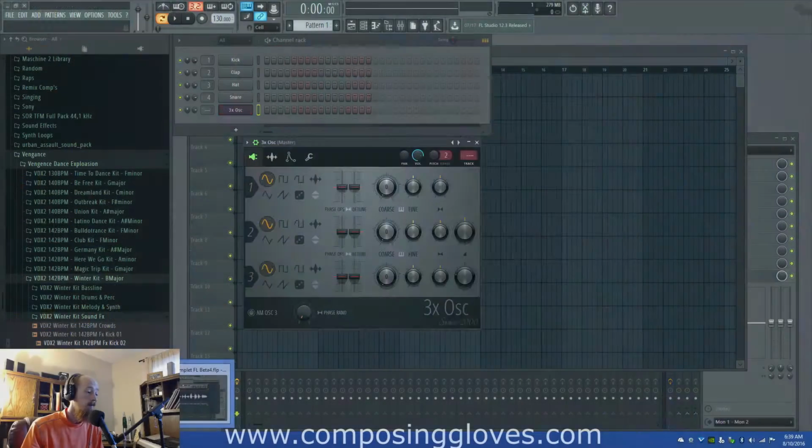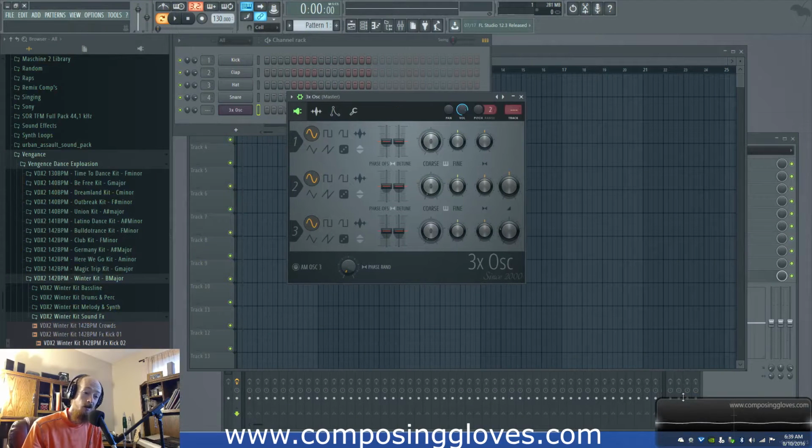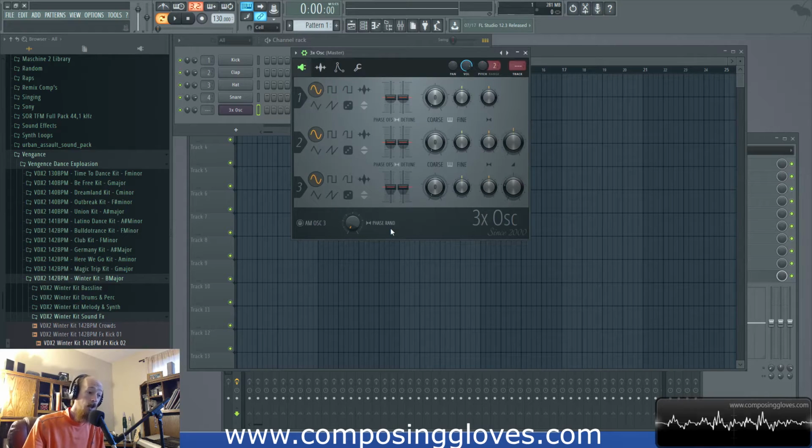Hey, Composer Gloves here, and today is a 3 oscillator plug-in tutorial. So we are going to be talking about AM modulation and the phase randomness.